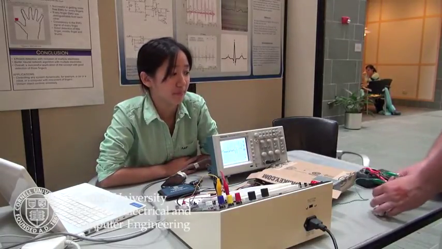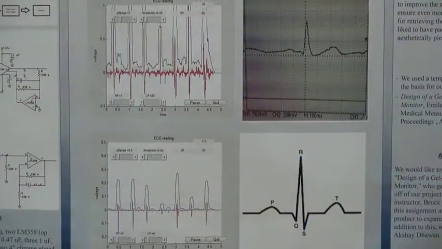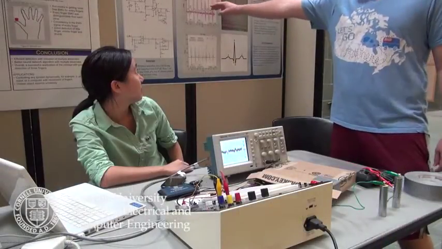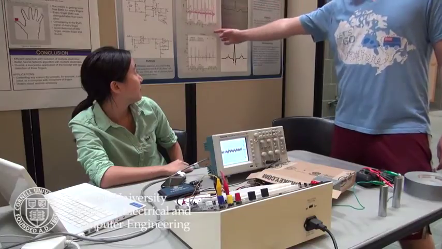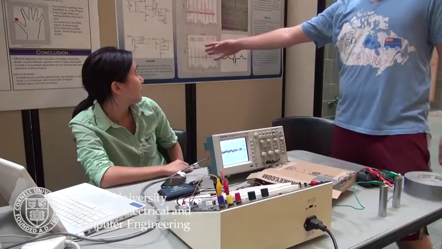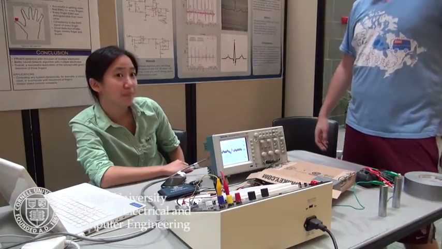And as you can see on our poster, we have some screenshots. This is just our MATLAB GUI. It's got a bunch of different things you can do. One is change the filter cutoffs. So as you can see, this is a signal from me, and then we adjusted the filter cutoffs and it cleans it up a lot. And you can see how that can be easily thresholded to calculate beats per minute. So that's how we did that.